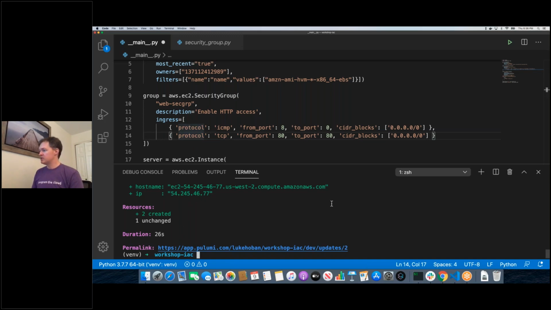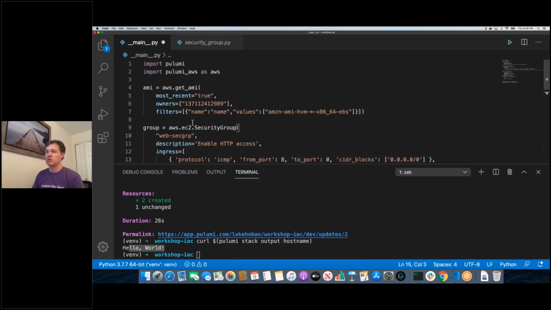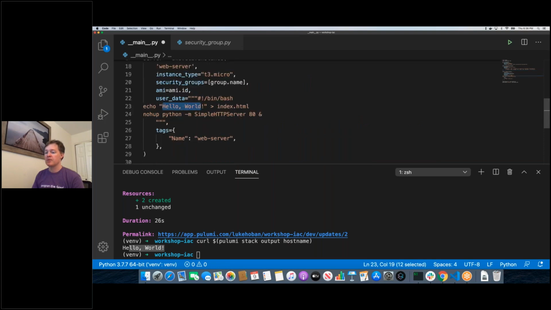So our EC2 instance is now running here, and we have its host name here. So we can go ahead and hit that host name and see if it's serving the content we expect. All right, there we go. So we curl that endpoint, and we see it prints out hello world, which is what we expect right here. Cool. Okay, so we have an EC2 instance up and running some custom code that we wanted to write.